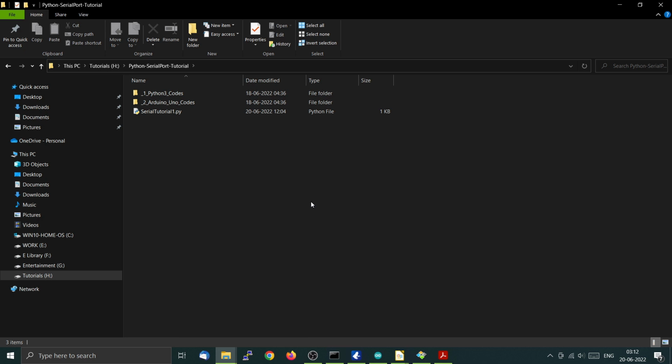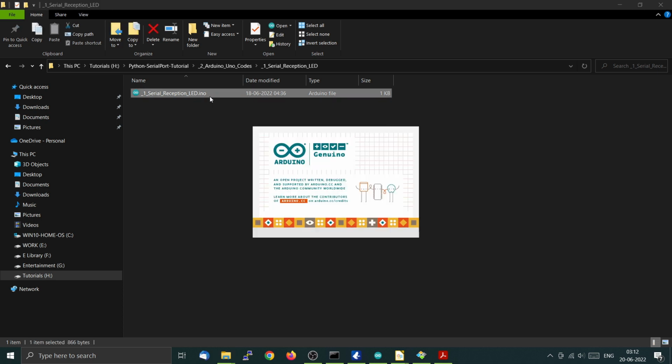Now we will use the codes which we have downloaded from our GitHub repo. I have removed the MSP430 and the ATmega codes because we are not going to use those. We will be concentrating only on Python and Arduino Uno code. In our case, the Arduino will be receiving. So go to number 1, serial reception LED, and you can double click on the Arduino code. I have Arduino installed here, so you can just double click.